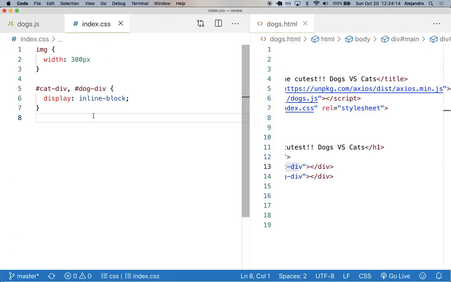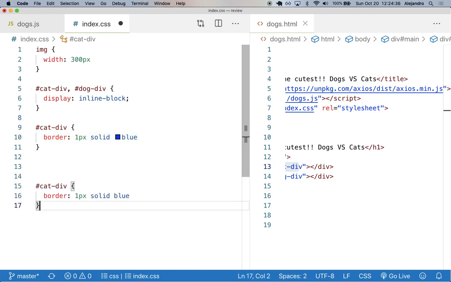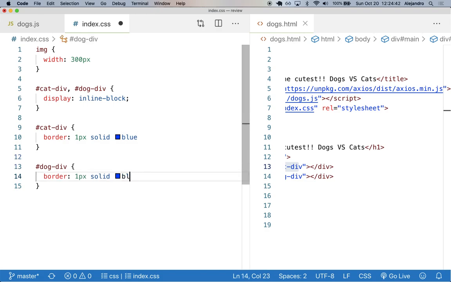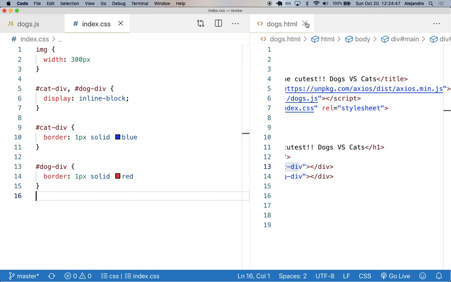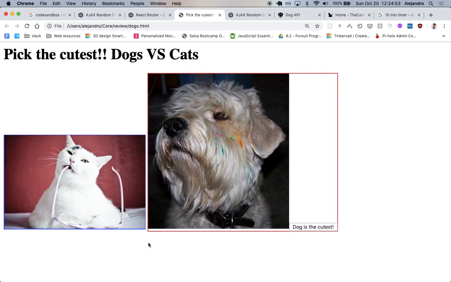I'm going to index cat div border. Let's do 1 pixel solid. We said that the cat will be blue. And then for the dog, I'm just gonna do the same, but this one instead, just red. Let's see what we have. Refresh. Cool. So we have our two divs.